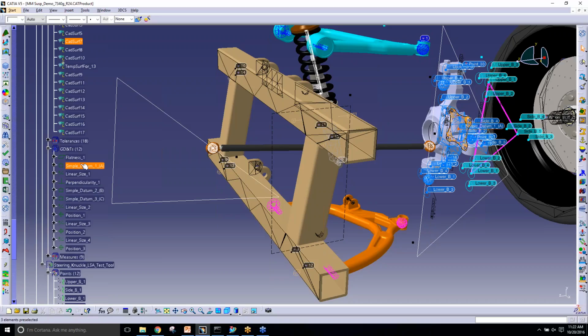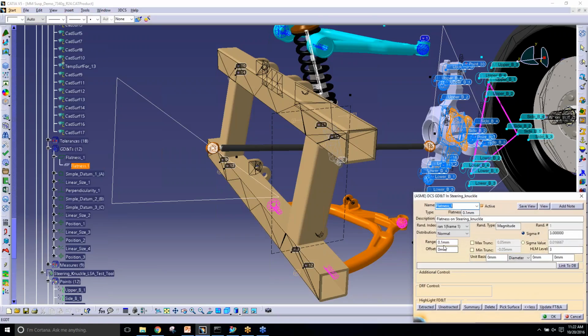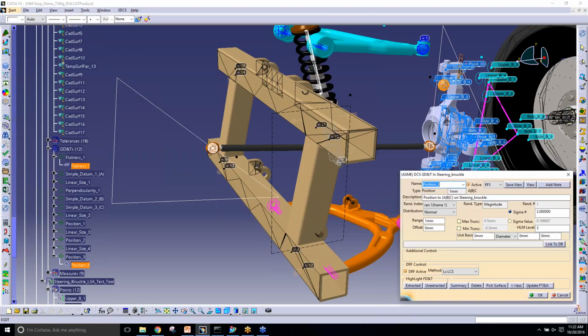So these all brought over the same datum flatness, and then within FT&A, when we bring it over into 3DCS, we can modify the range. So if this flatness wasn't, oh, let's do another one. Let's go to this position tolerance. The last position in our results was probably given too high of an output.